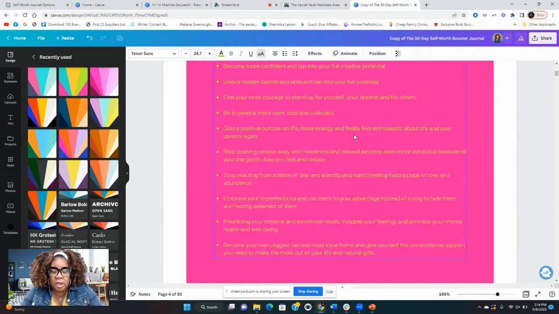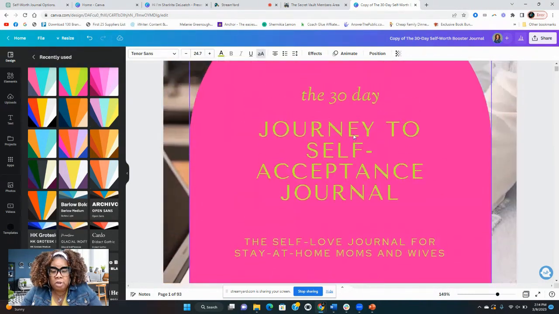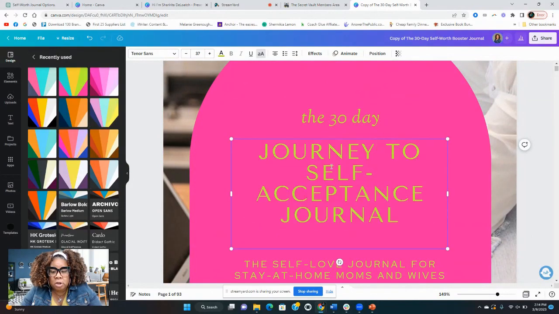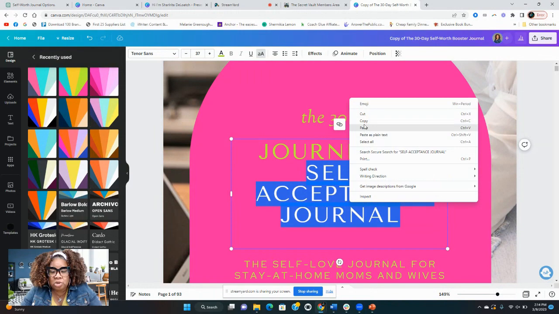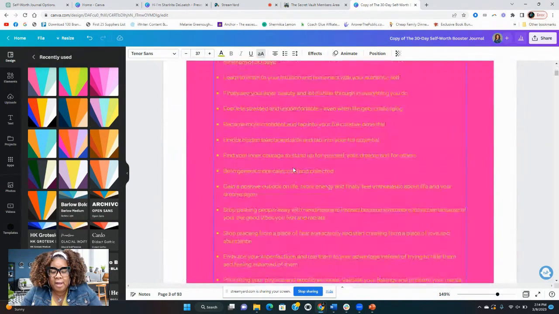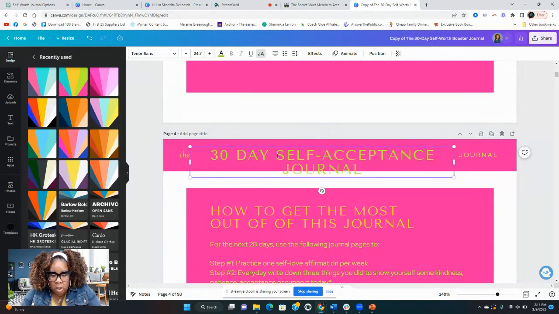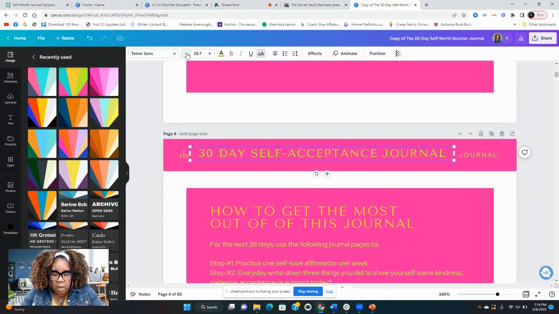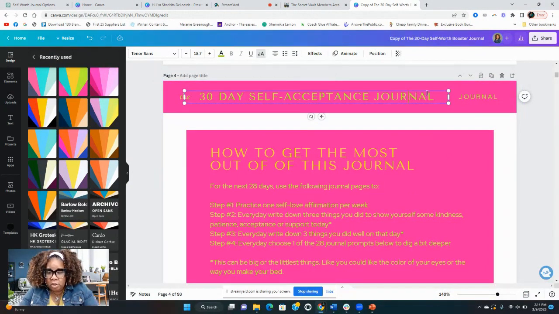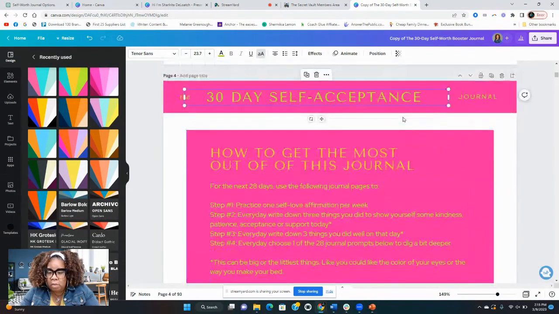Because the 30 days, let's do self acceptance journal. Okay, we're going to put that here. So you got to make sure your titles match with what you are. There we go. Let's make that a little smaller so that it fits. Okay. All right. So if it's a journal, journal is already there. So let's make it like that. Let's make this a little bit bigger so that it fits. So when you change the title, just know you're gonna have to do some more changing.